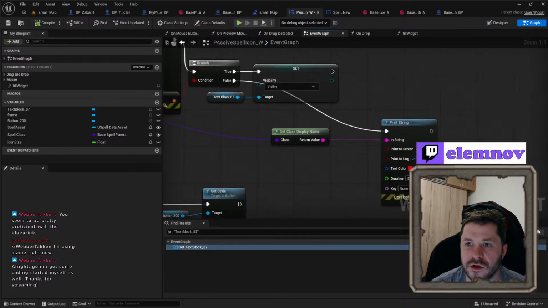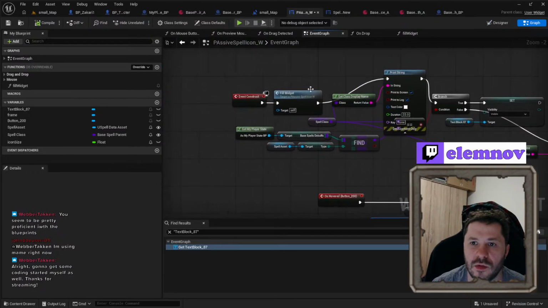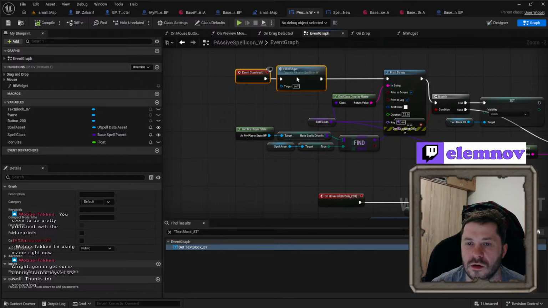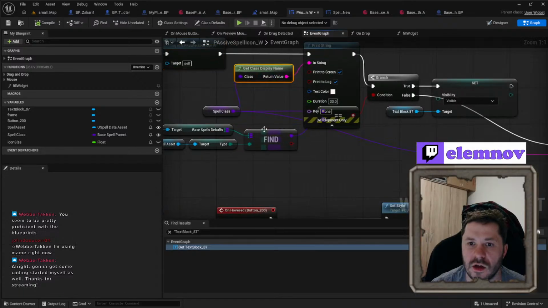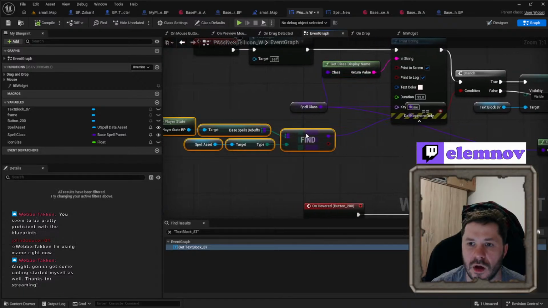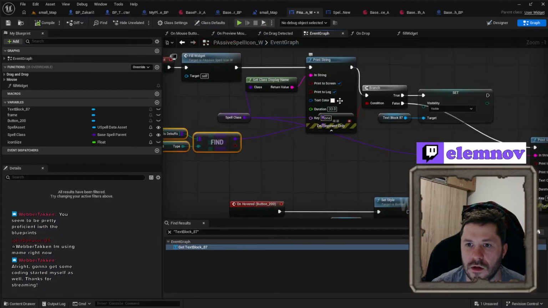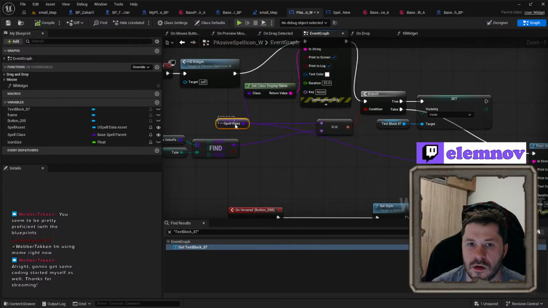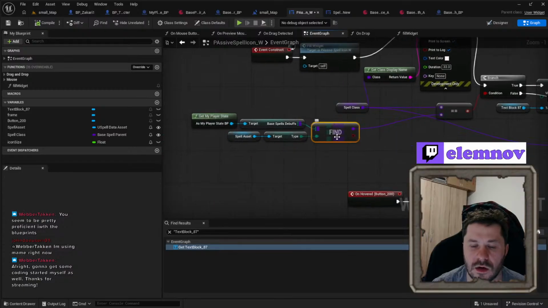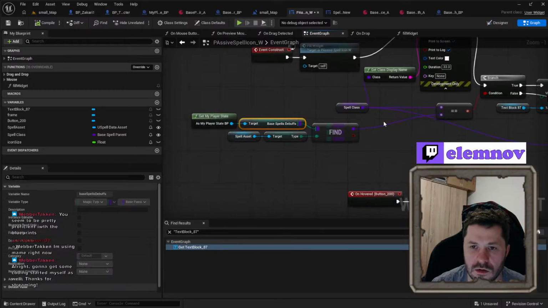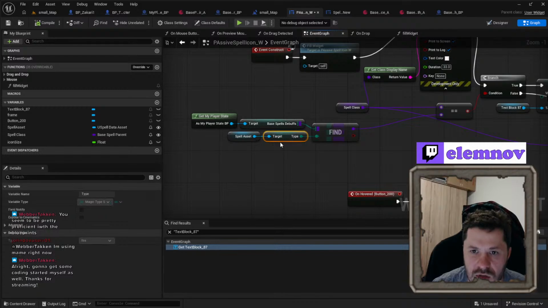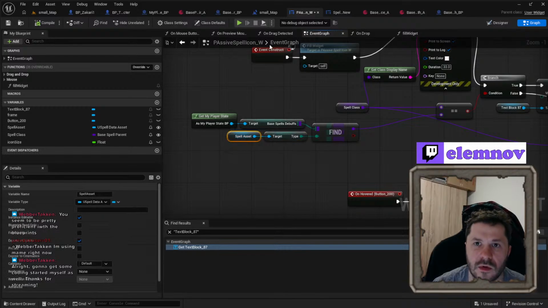Maybe I'm not so proficient because I'm having problems, at least with debugging, at least right now. Find spell class equal set type.